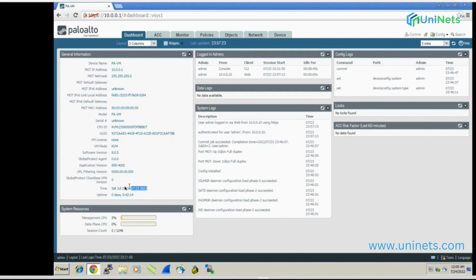Date and time you can see, and how long it has been up you can see over here. Here you can see information about the system resources, what is the utilization of management CPU and data plane CPU, and how many sessions are currently going through the firewall. Apart from that, you can see some logged in admin information. So the admin user has logged in two ways. One is the console and other is web. So that's what it is going to show over here.